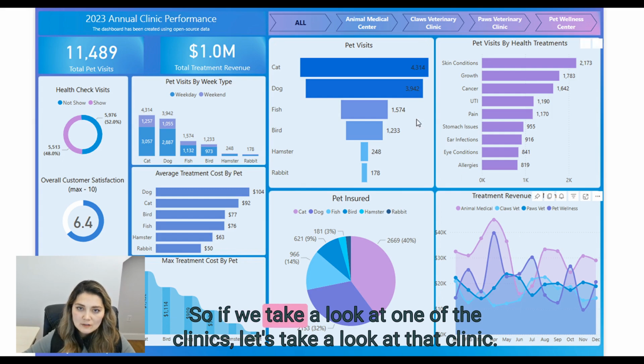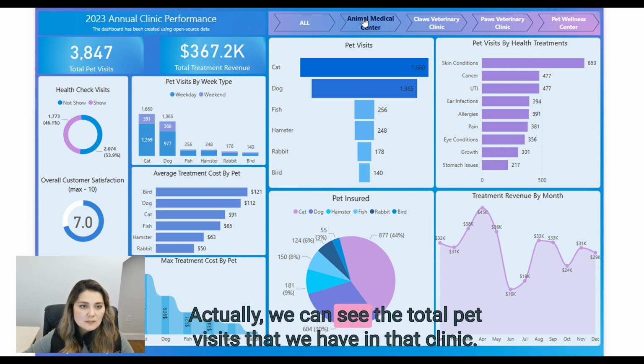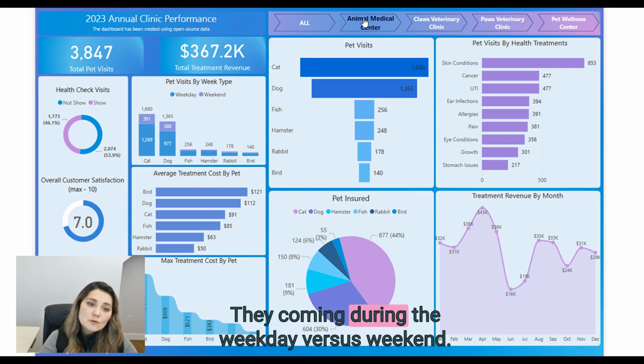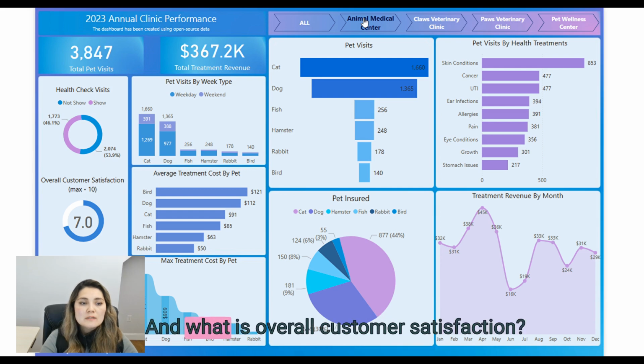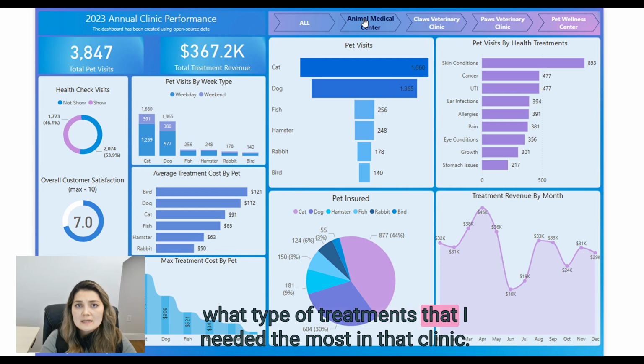So if we take a look at one of the clinics, we can see the total pet visits that we have in that clinic. We have also what type of health treatments pets are coming with, when they are coming, during the weekday versus weekend, as well as whether we have any pets with show, no show, and what is overall customer satisfaction.